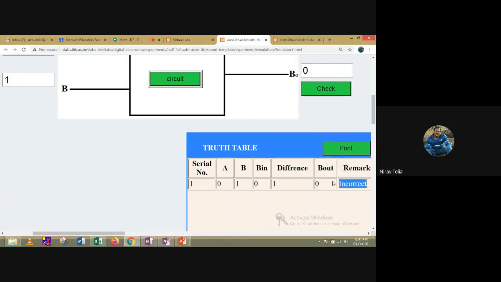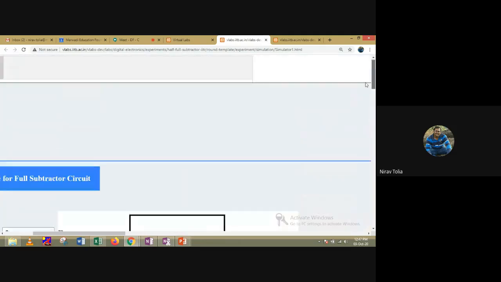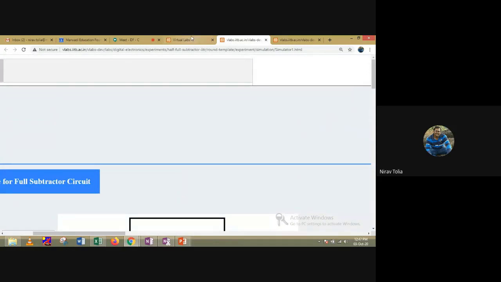So when you write the correct truth table, then it will show you correct. Otherwise, it will show you incorrect. So does anyone have any doubt in the simulators? Otherwise, we will move forward to the post test.